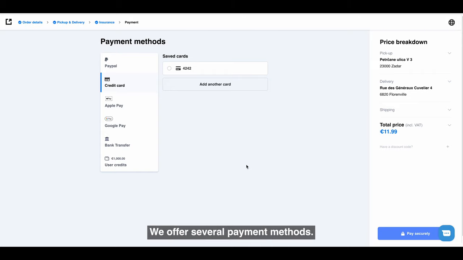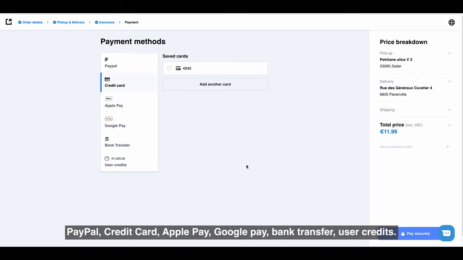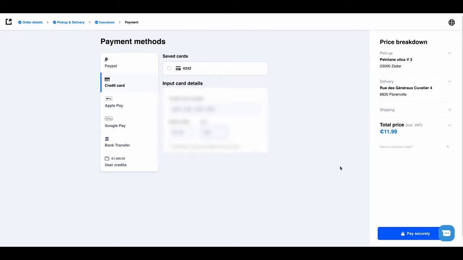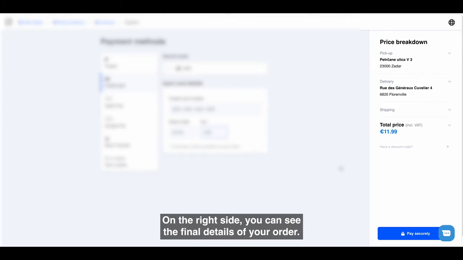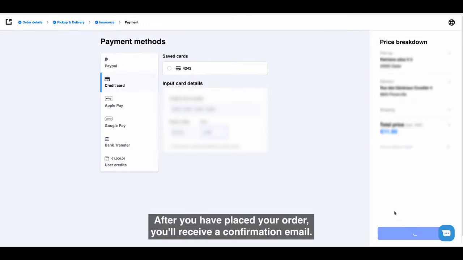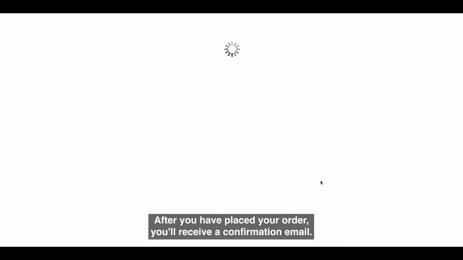We offer several payment methods: PayPal, credit card, Apple Pay, Google Pay, bank transfer, user credits. On the right side, you can see the final details of your order. If you have a discount code, you can insert it here. After you have placed your order, you'll receive a confirmation email.